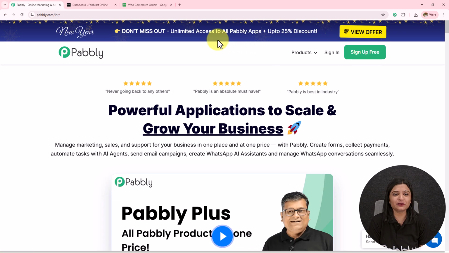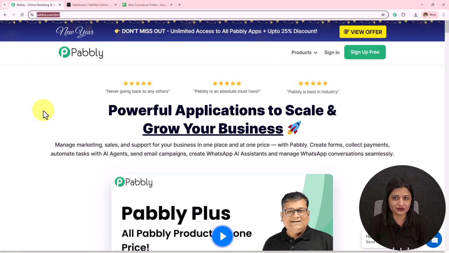So this is the landing page of Pabbly, and you can visit this simply by typing pabbly.com in your browser. On the top right corner, you can see two options, sign in and sign up for free. If you are an existing user, click on this sign in, and if you are a new user, click on this sign up for free, and this will give you 100 tasks free on a monthly basis.